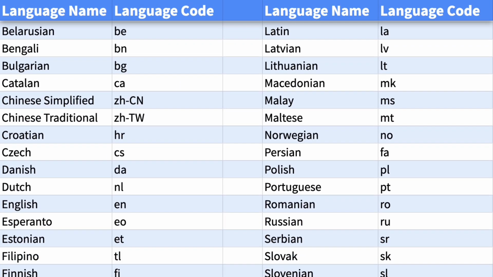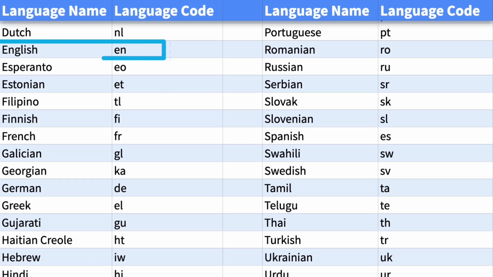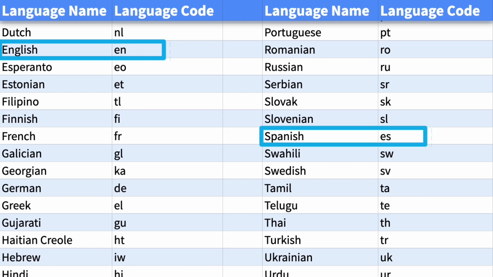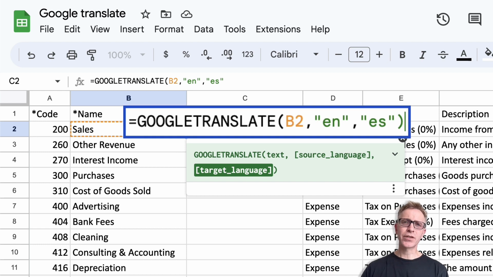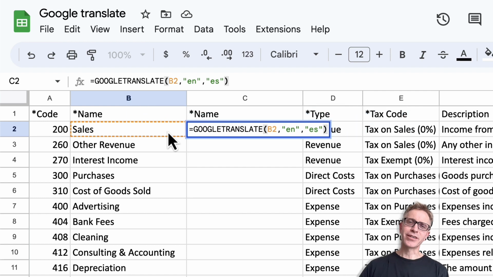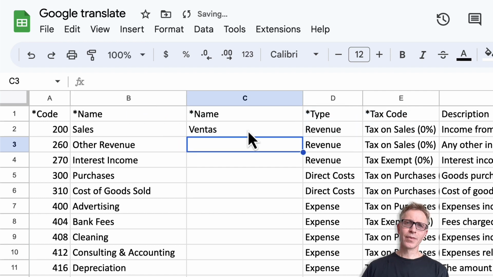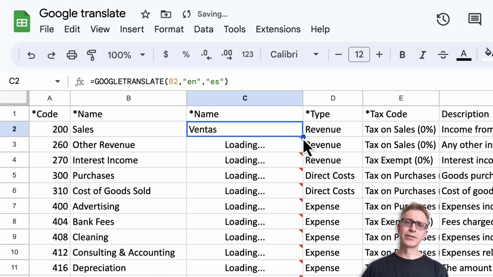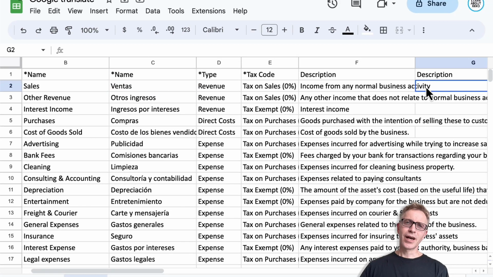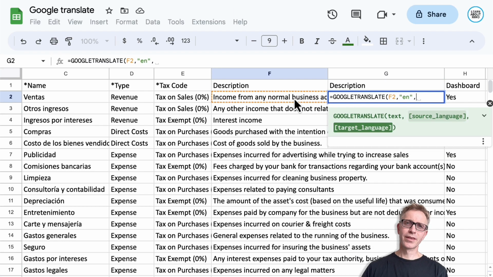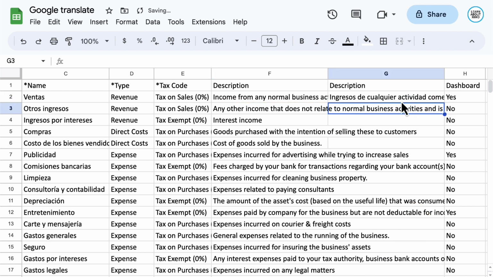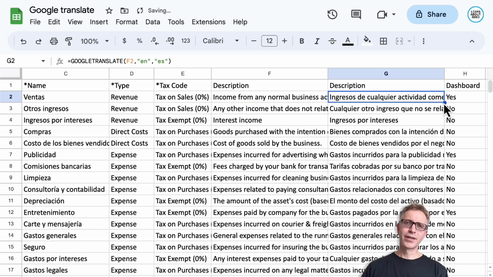Here's a list of language codes. English is EN and Spanish is ES. Use a comma to separate each part of the function, and use speech marks around the language code. Hit Return. Then copy that into the cells below. And we'll do the same thing for description. Great, we now have names and descriptions of each account code in Spanish.